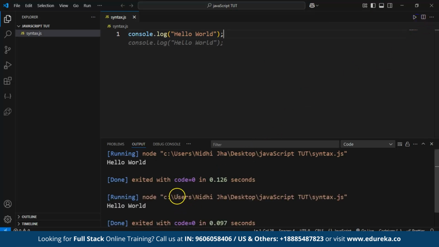Again, it is not throwing any errors. So basically, you can see in JavaScript, semicolons are optional. You can keep it or you can remove it. So this basic structure forms the foundation of JavaScript. Every statement follows a similar pattern. We call a function or write an expression, pass the value inside the parentheses if needed, and then we end it with a semicolon. So that's how JavaScript syntax works at the basic level.